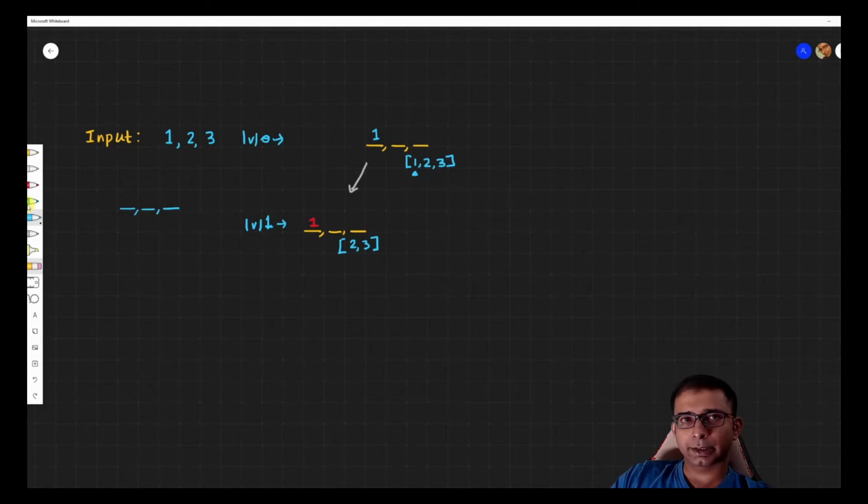So 1 is already taken. What is the choice for my second placeholder? I have to make a choice only between 2 and 3. And whatever can't be changed, I have depicted over here with the red color. That means that element is fixed, right? So we choose a 2 over here, and then we go again into the recursion.